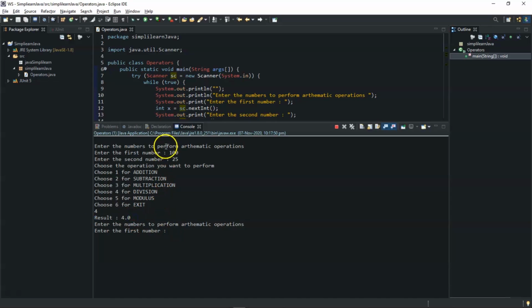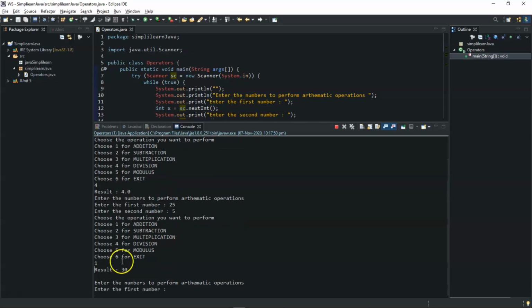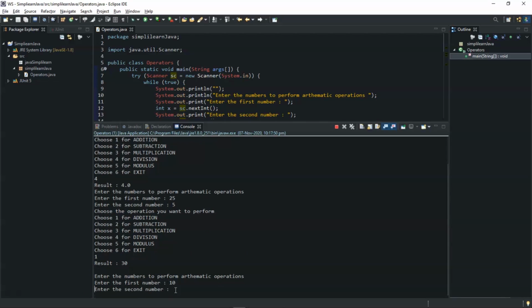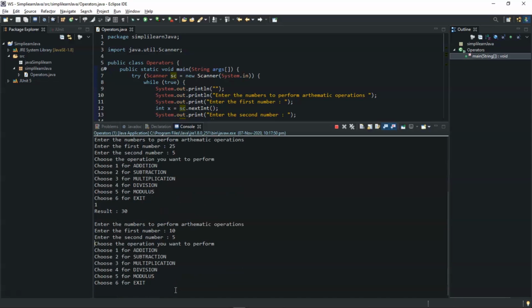Now the loop has started once again. It's in the starting stage again, asking for numbers. Let's provide 25 and 5. Now let's choose an operation, addition. For that you need to provide 1. We have the result again, that is 30. Now let's again choose some numbers, 10 and 5. That's basically how the program works, so we have a brief idea of how the program is running now.